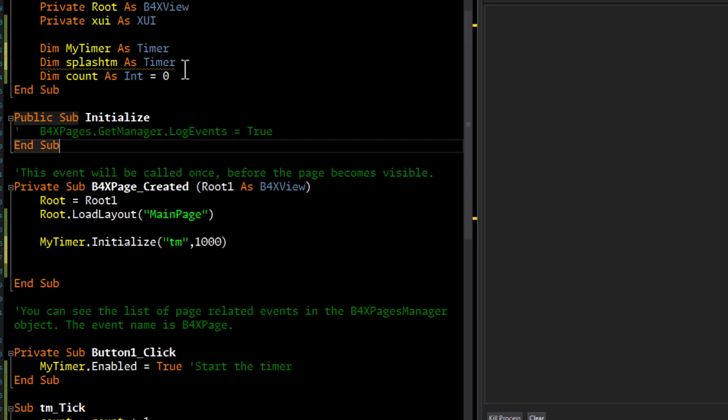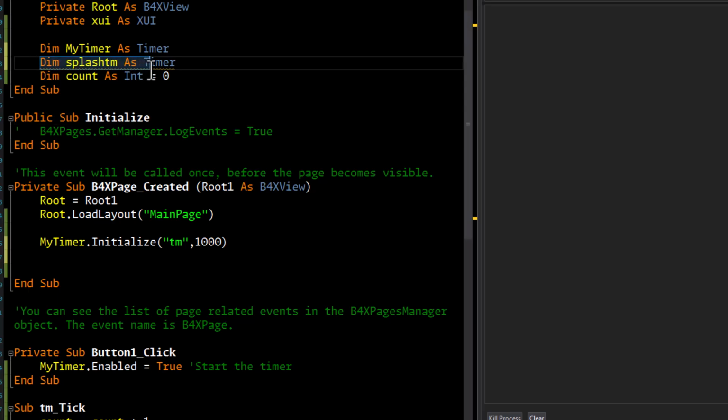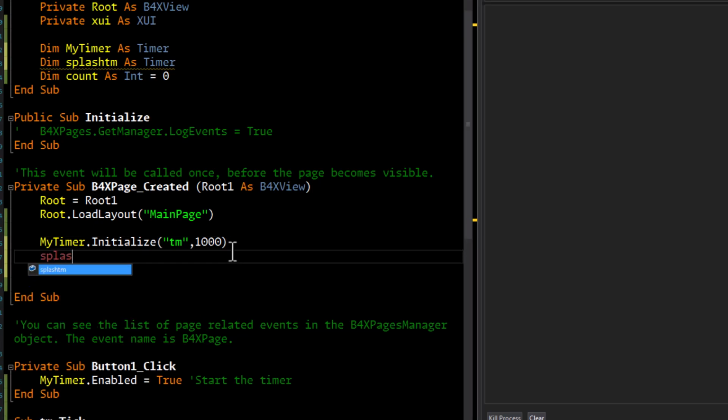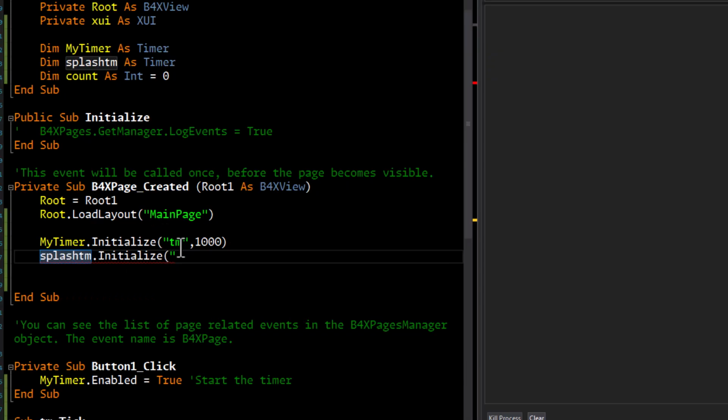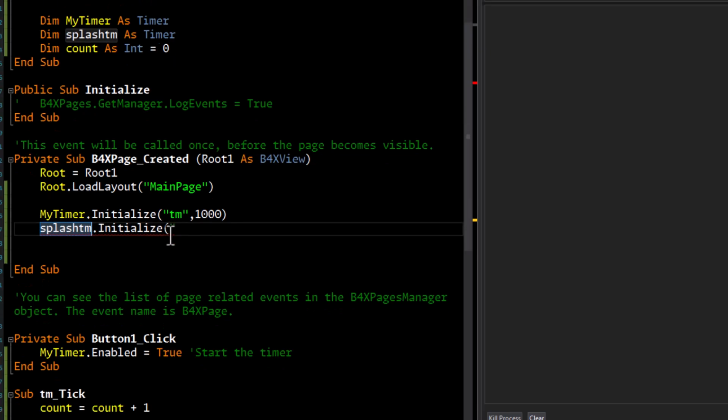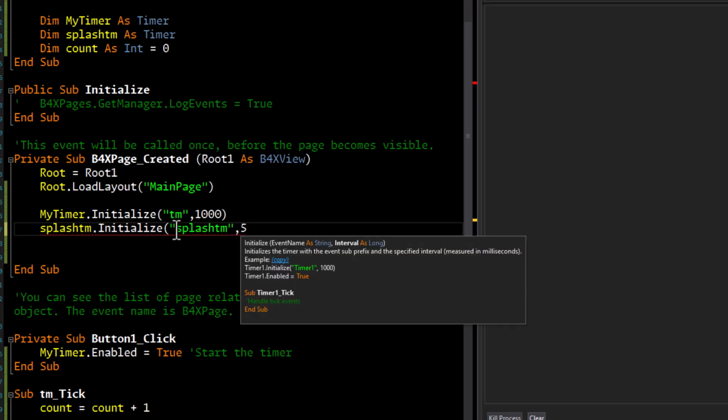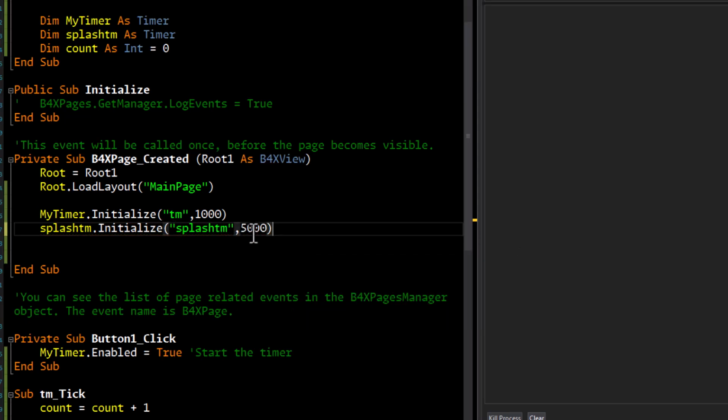Okay, so let's declare another timer, which is Dim splashTimer As Timer. Let's also initialize it here. So splashTm.Initialize. This one will use the same name. Remember, you can change the event name or use the same name. If you change the event name, make sure the subroutine, that's the tick event, uses the same name you used. That's one common mistake people make. I want it to appear in 5 seconds time, so I'll use 5000. Either you can use 5000 or you use the tick 5 times. So I'll change it to 5000 so it will just be one tick.